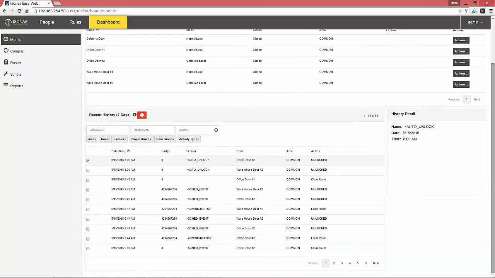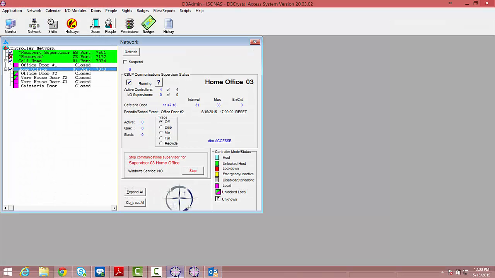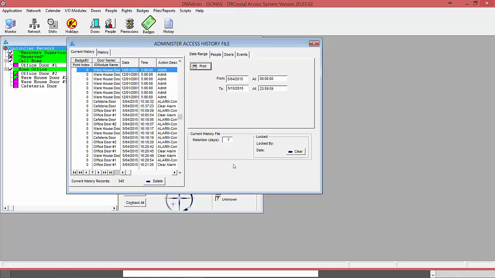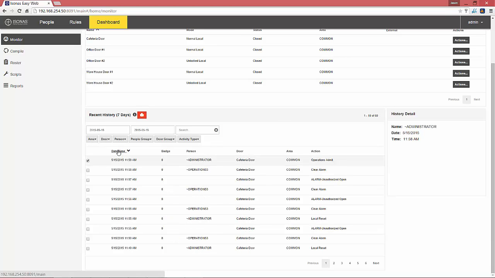Now if we scroll down to our recent history, this recent history is set in dbCrystal. If we go to dbCrystal and click on history, the amount of history shown in EasyWeb is set here in our current history file. By default, it's set at 1 day, but I've changed my retention to 7 days. So in our recent history, we see that we can go back 7 days. By default, it's going to pull up all the history for that date. We'll go ahead and filter it by the latest event being at the top.